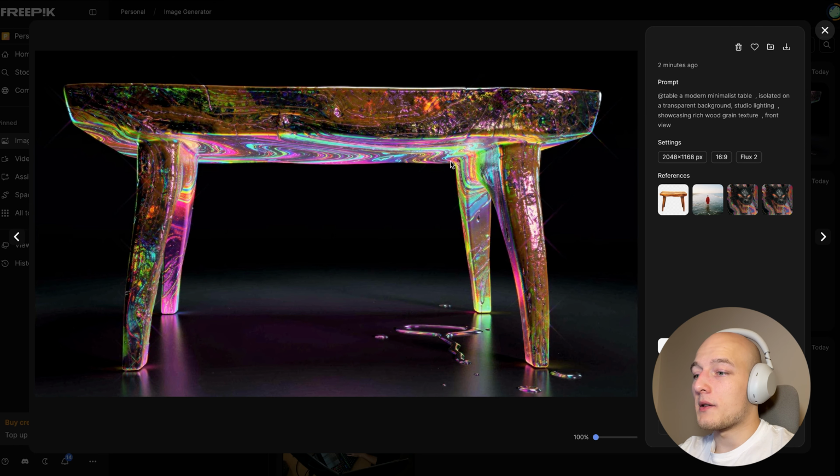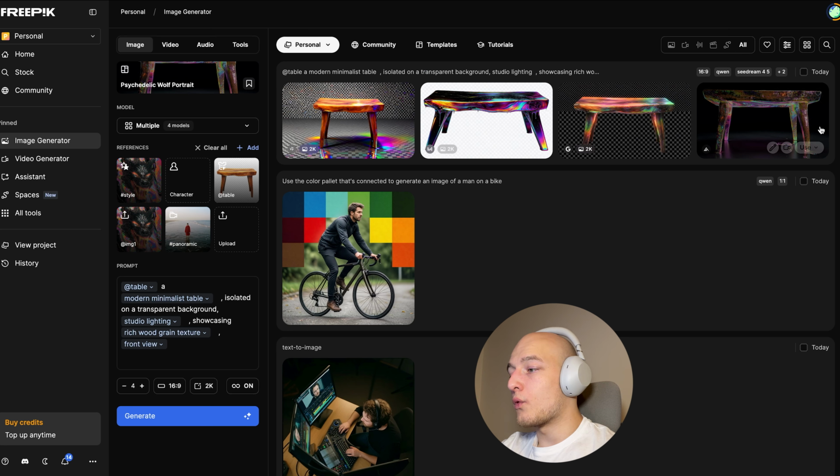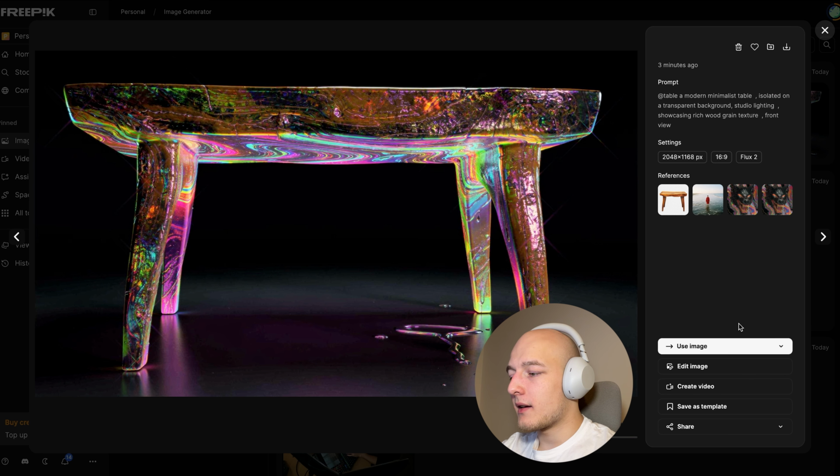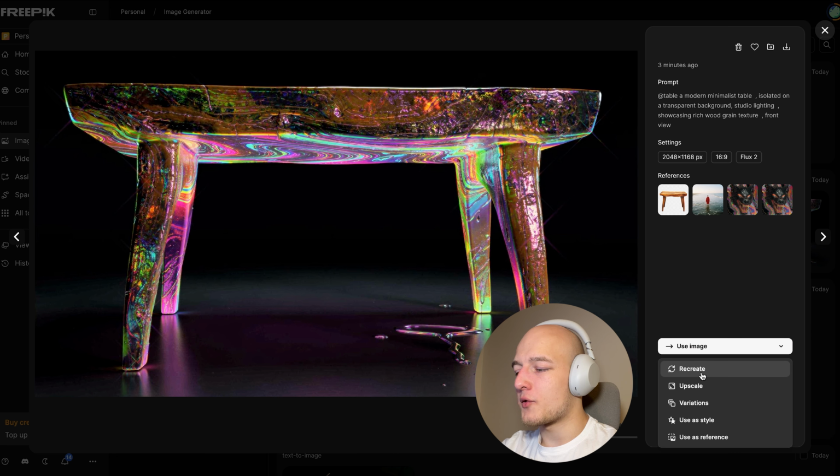If you're curious what model this actually was, you can see in the settings on the right over here, this was Flux 2. And so once you're happy with the image, you can of course select it. And then down here, you can see use image. Now, when we expand this, we can see different options. So recreate, as it says in the name, is just going to recreate the image. Upscale is going to enhance the quality of the image. Variations, these are actually very interesting. I'll go over them in a second.